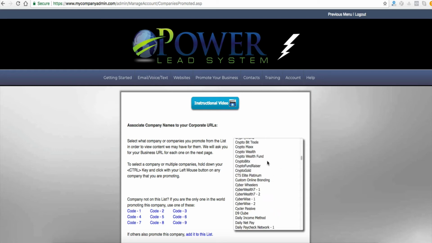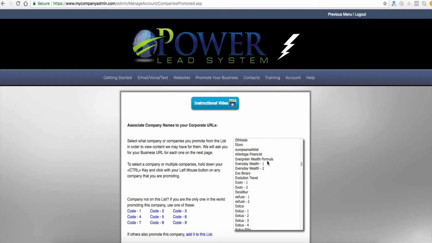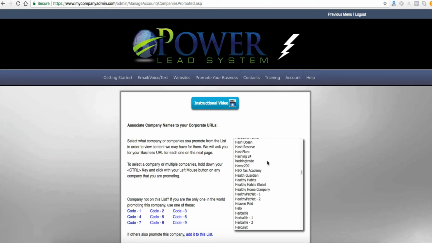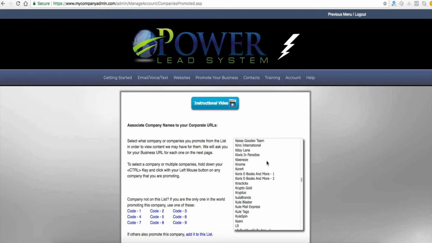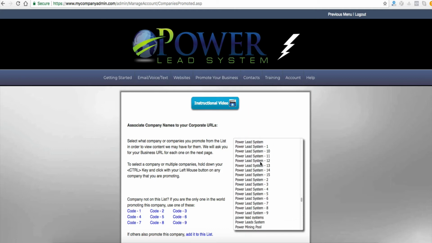But what we're looking for right now, for the companies that you can promote, is the Powered Lead System. Just scroll down to the Powered Lead System. Keep going. We're going to get there eventually. All right, Powered Lead System. There's a bunch of different links that you can choose right here. Just make sure you choose this top one that says Powered Lead System with the first letter of each word capitalized. Don't choose one of these other ones. Choose this one that says Powered Lead System. If you need to pause the video, go ahead and do that.